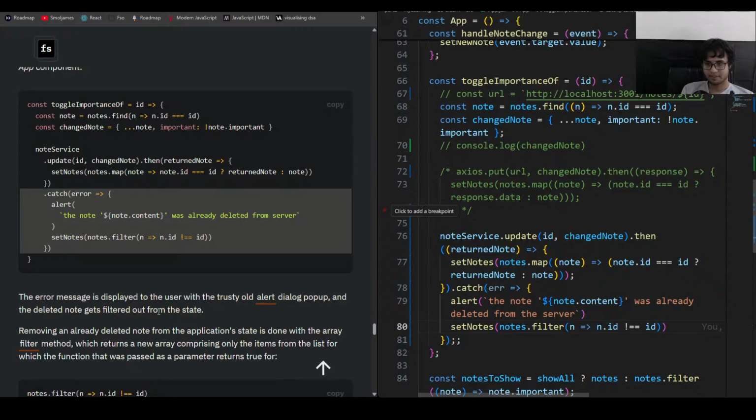The error message is displayed to the user with the trusty old alert dialog pop-up, and the deleted node gets filtered out from the state. It's going to create an array of all the nodes with the ID not matching this ID. It means that the node with this ID gets filtered out.